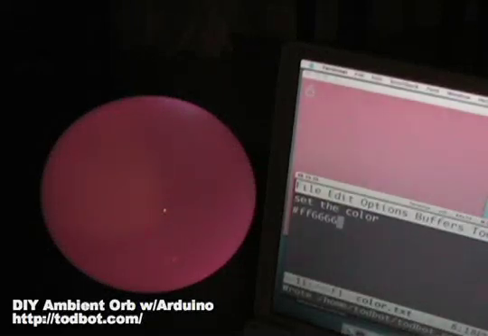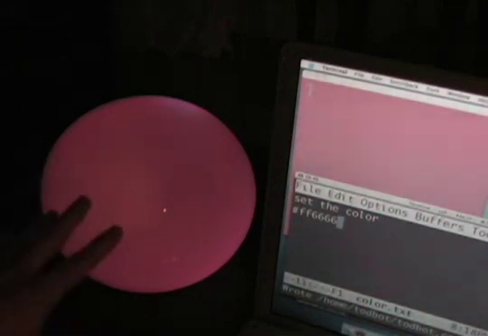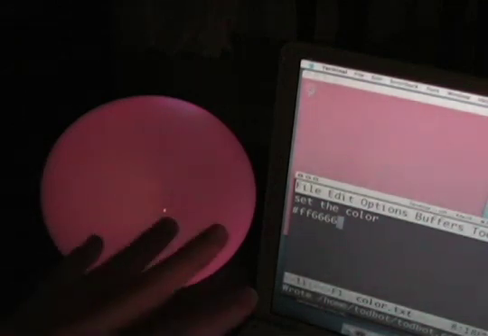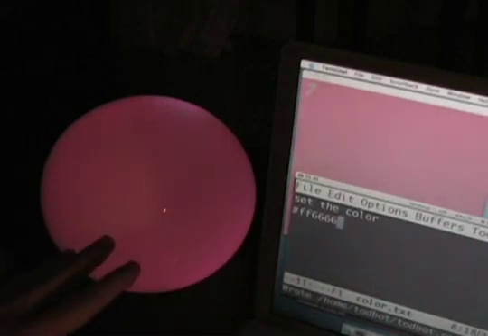Hey, this is Todd with an update on the do-it-yourself Ambient Orb with Arduino. It wasn't very clear what was going on, like was the orb actually being controlled with a computer or not. So I've set up this better demonstration that shows what's going on.